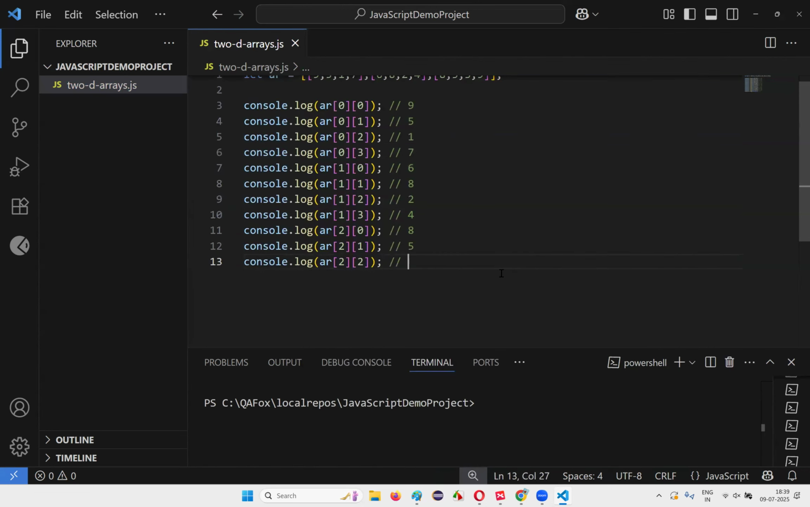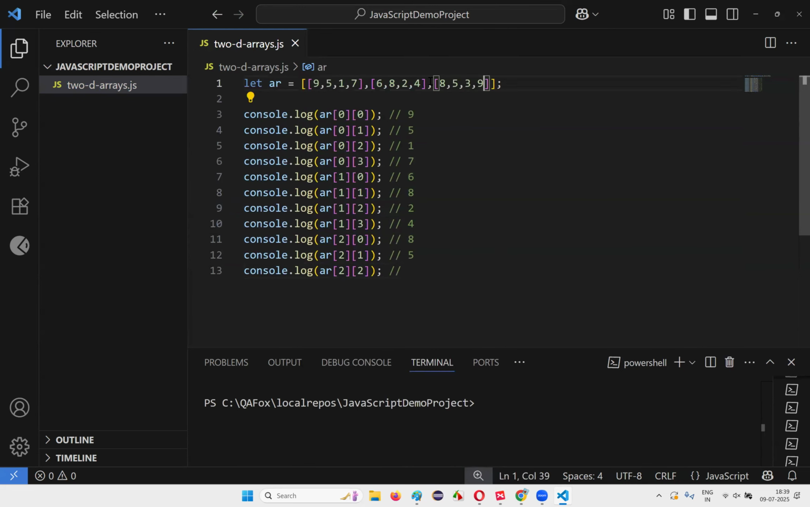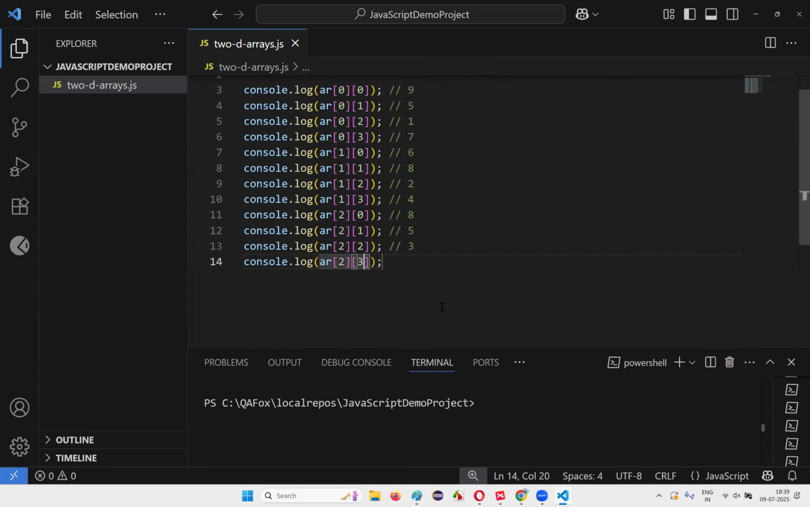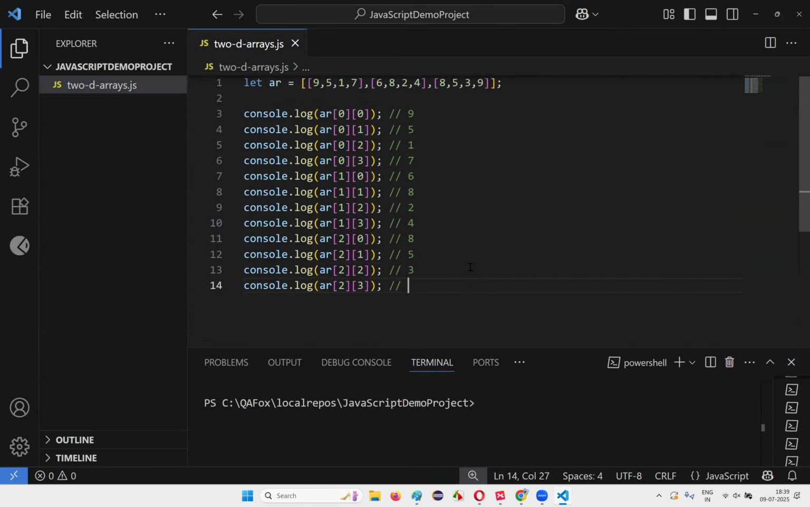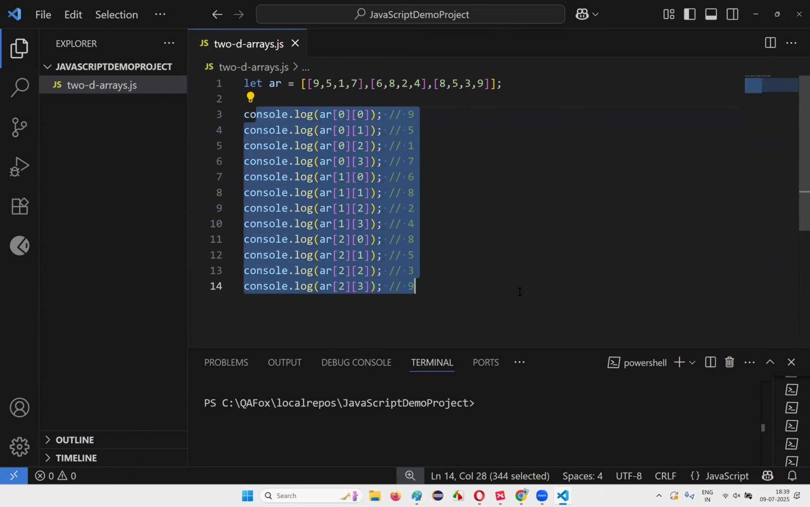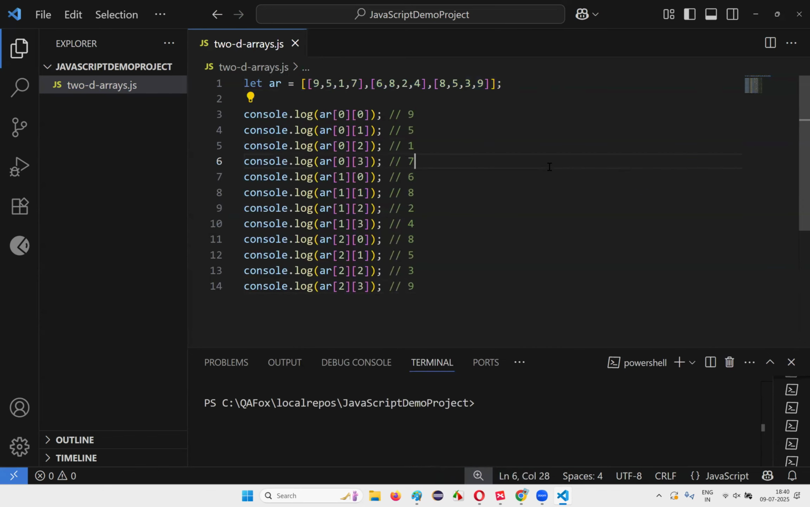Then console.log ar[2][2]. If I give ar[2][2], what will come? 0, 1, 2. In that 2, 0, 1, 2, 3 will come. Then console.log ar[2][3], the third array, third index 0, 1, 2, 3, 9 will come. That's it. Like this, using these console print statements, we can access each and every element of this 2D array. Let's run this. In order to run this, guys, I think I need to just make it big.